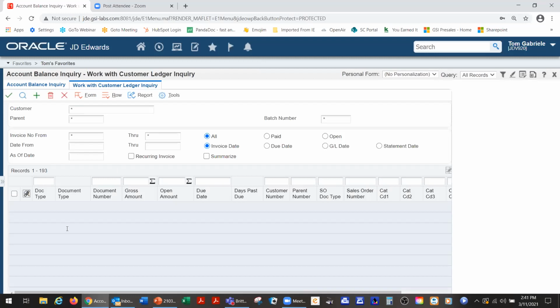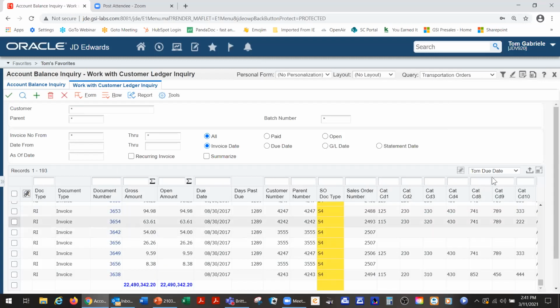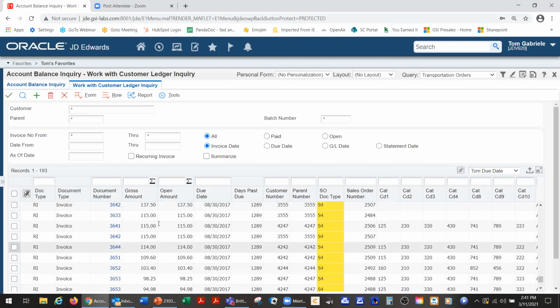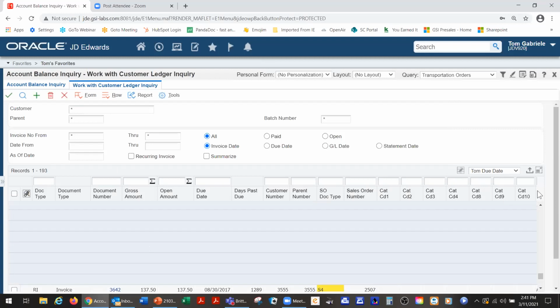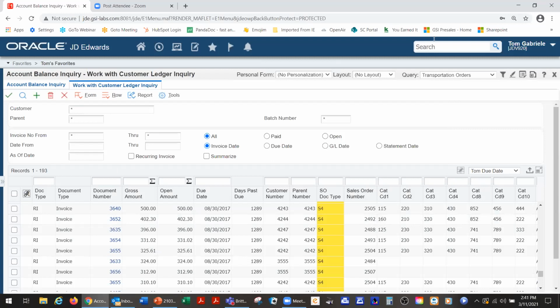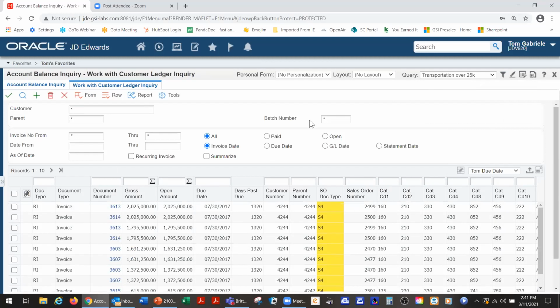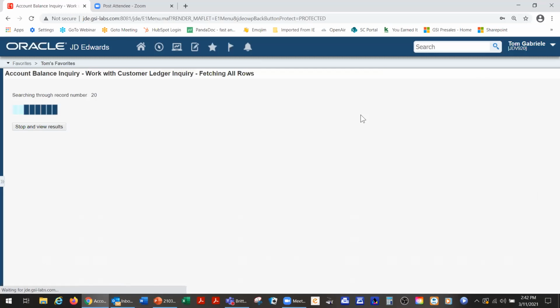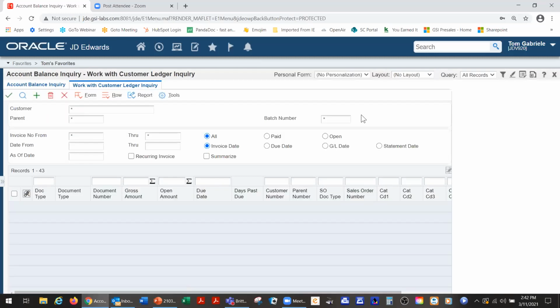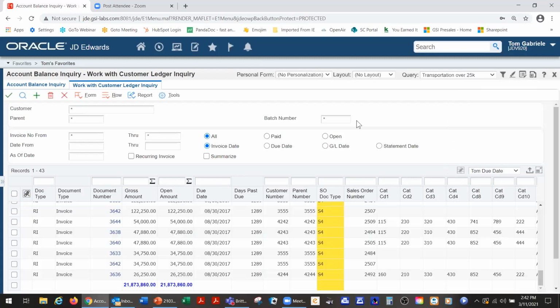But now if I look at my open amounts, because I have this time due date sequenced, it's sequenced by the open amount too, but I have 193. Well, I want to say, wait a minute, I don't care about something that's only past due for $400. Let me see all my transportation orders now that are over 25,000. So now that 193 got whittled down to hopefully about 43. And again, there's other fields that I can sort on.